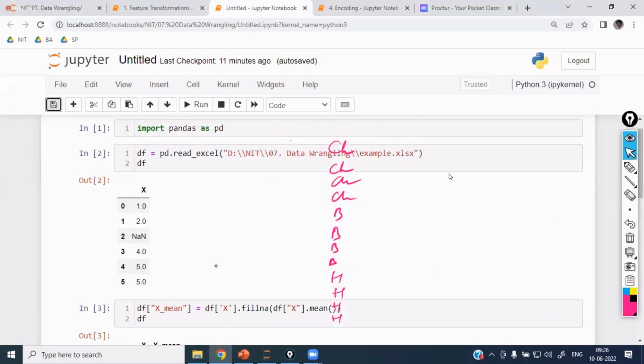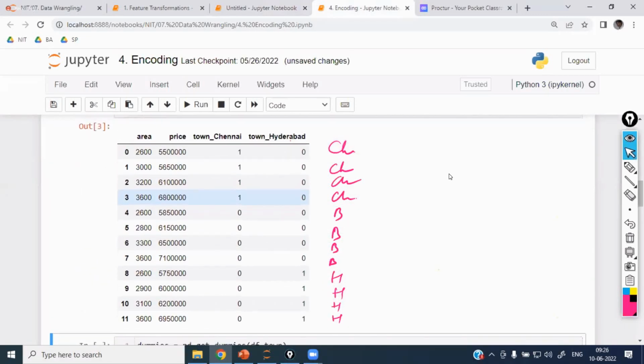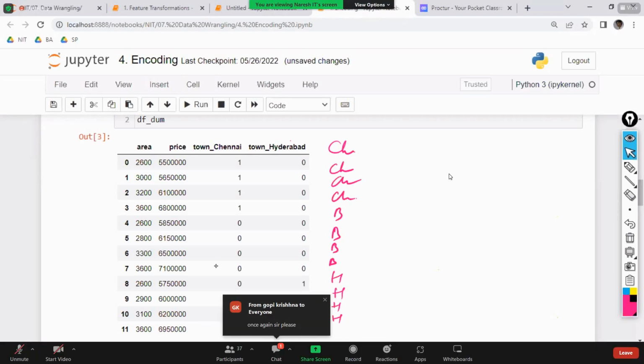What is the difference between the original data and this one? There the data is categorical, here it is numeric, but the information is the same, which we call encoding. Is that clear? Any questions? This is called dummy encoding, or one hot encoding.